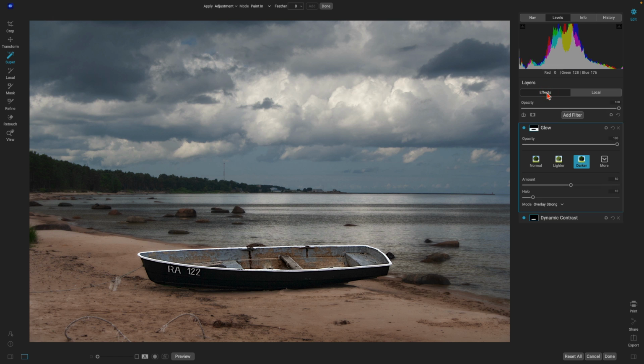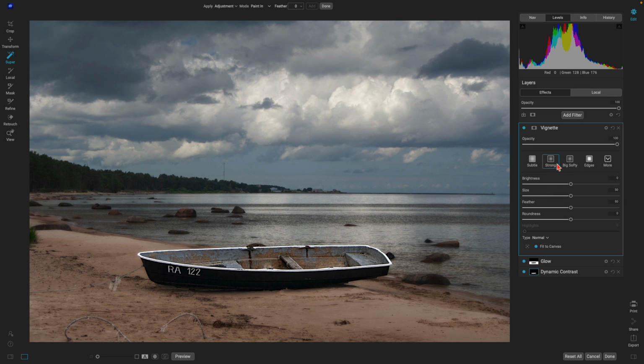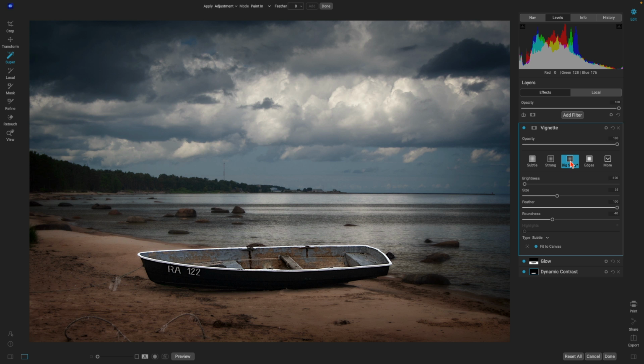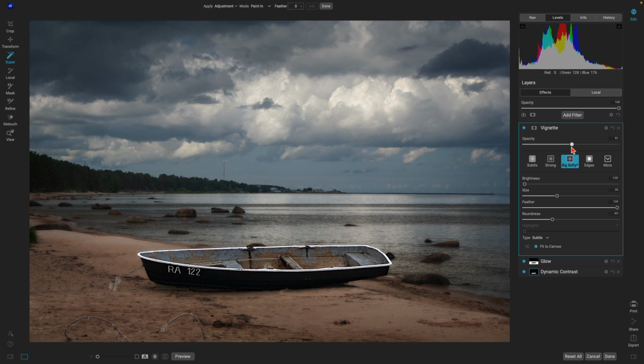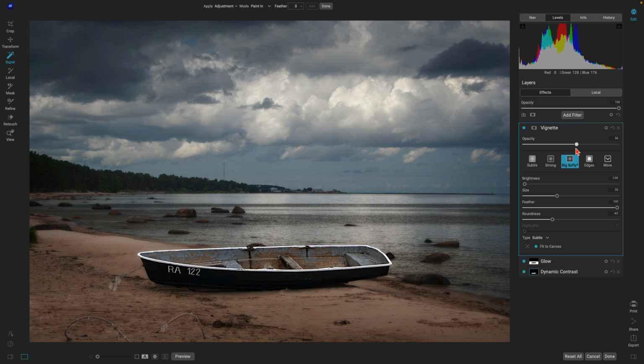After that, let's add on one last filter here. We'll just use one of my favorites, the vignette filter. And one of my favorite presets inside of vignette is this big softy option. If it's a little bit too intense, we can always just pull back on the opacity there to ensure it looks more natural. So let's check out our before and our after. I'm loving it. It's looking good.